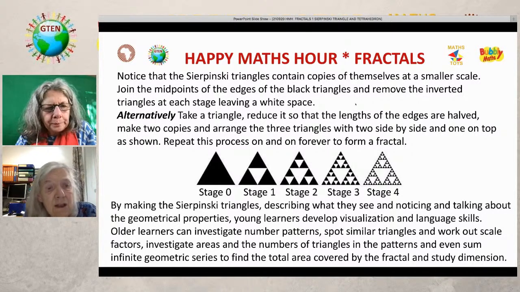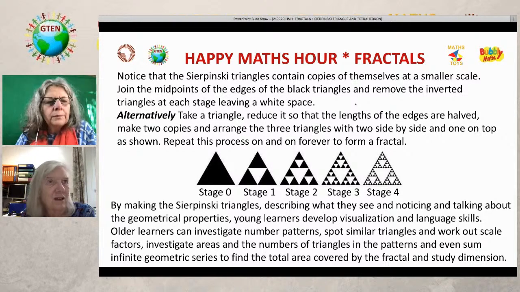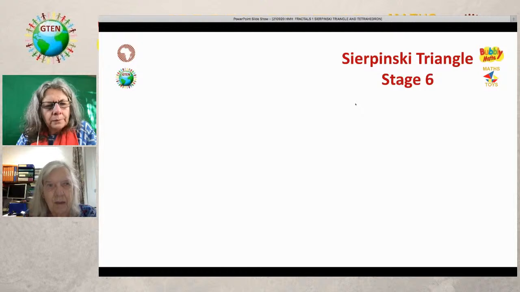And older learners can investigate number patterns and spot similar triangles and work out scale factors. They can investigate areas, numbers of triangles in the patterns, and even some infinite geometric series. So there's a lot of potential here for learning the standard mathematics that you have to learn in any school curriculum. Now then, we're going to show building one of these triangles in a slightly different way.